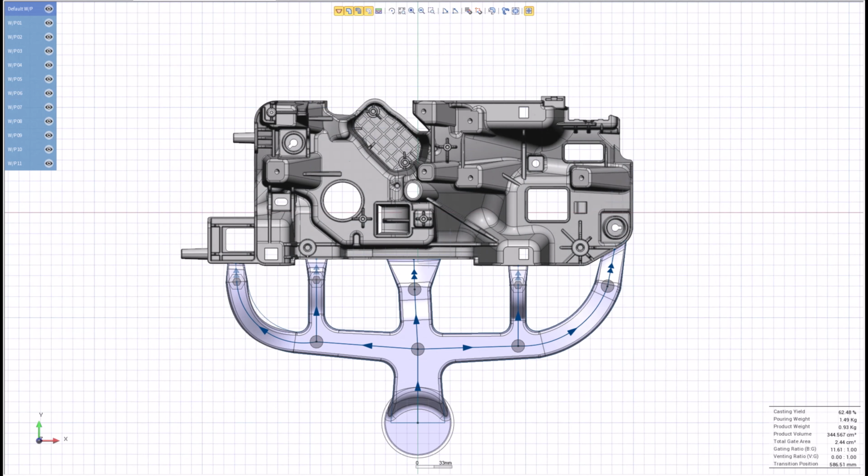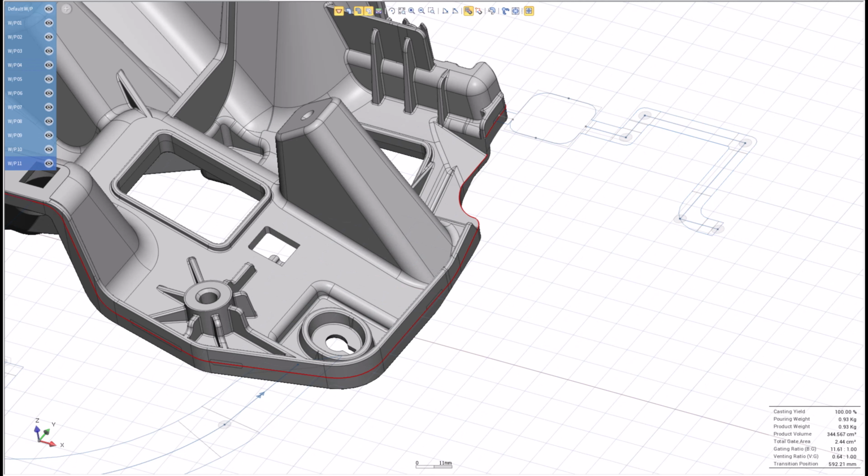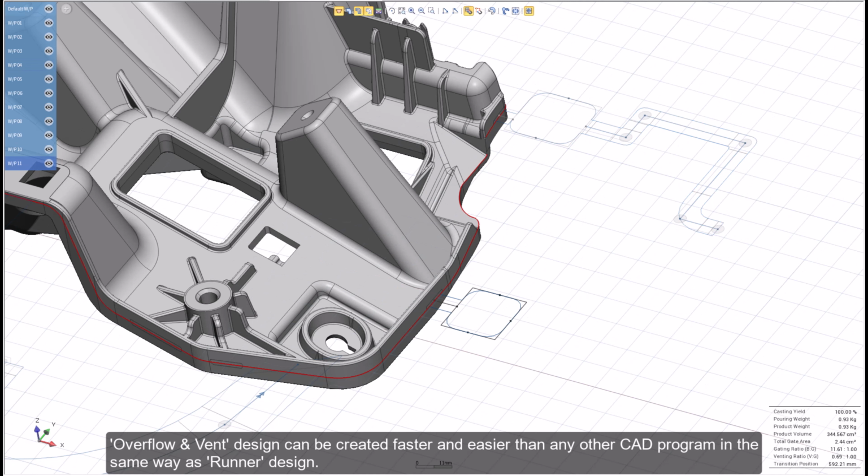The overflow is designed using the overflow and vent path located in the Home or Modeling tab. Overflow and vent design can be created faster and easier than in any other CAD program, in the same way as runner design.